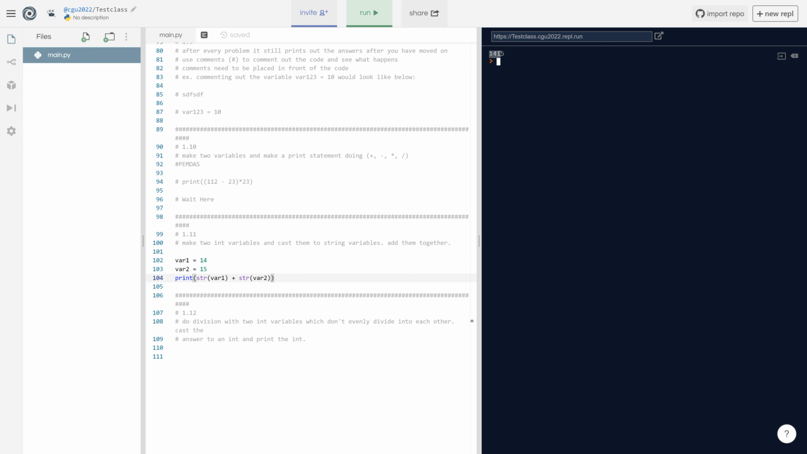Let's print this out. Notice how we get this 1415, right? So when you turn it into a string, it takes this 14 and puts quotes around it, and this becomes a string. Now, if I were to take those out, it would just add them together like normal integers, so 29. So we treat them as numbers. Okay, so remember this and this. There are differences between these two kinds of data. One's a string and one's an integer.